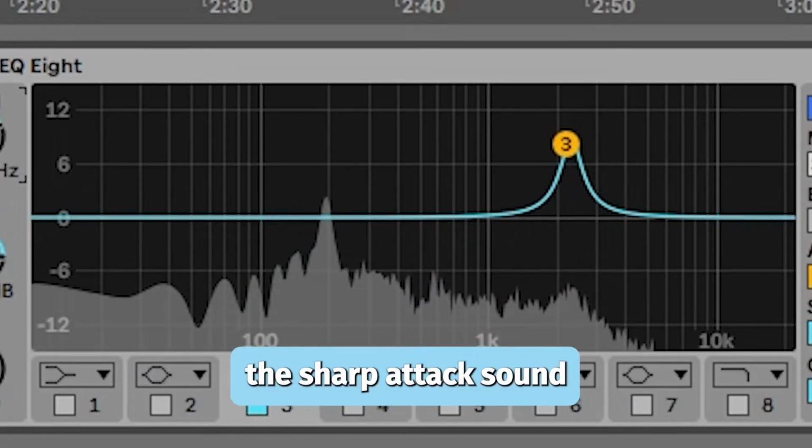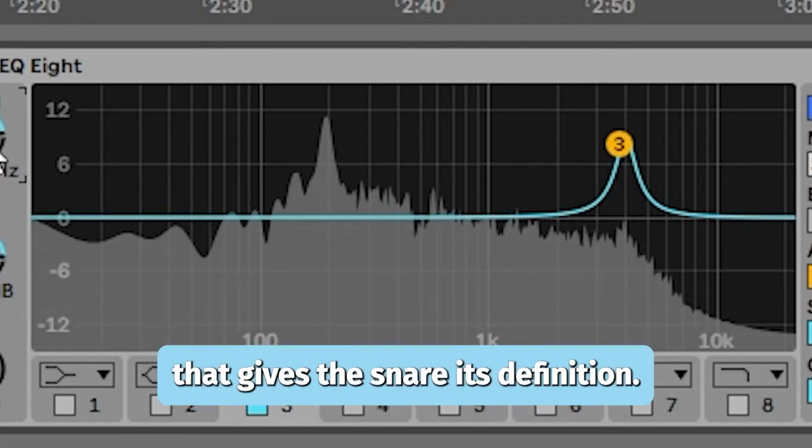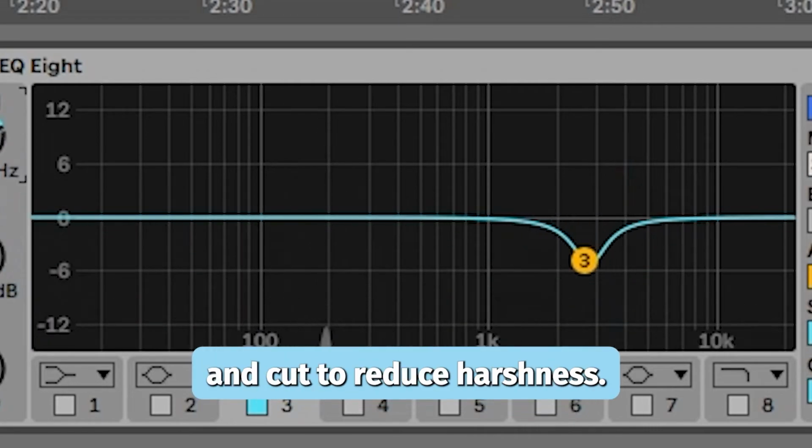Here lies the crack, the sharp attack sound that gives a snare its definition. Avoid significant boosts and cut to reduce harshness.